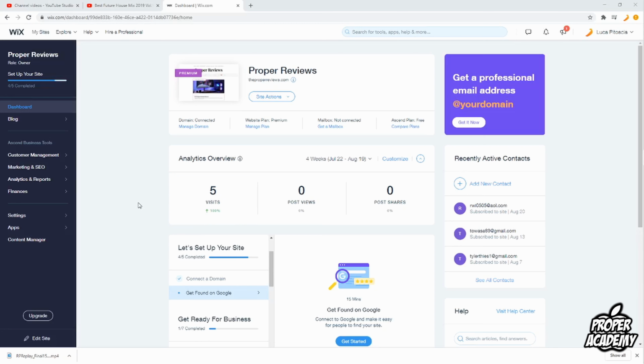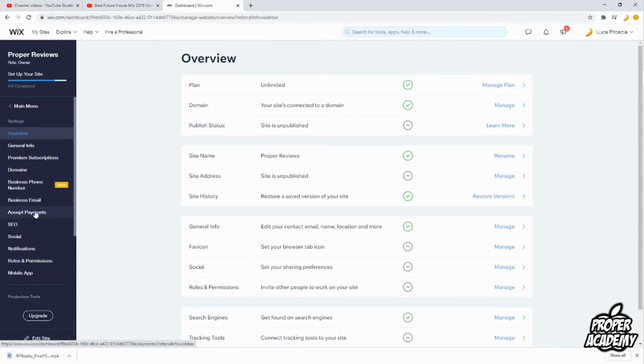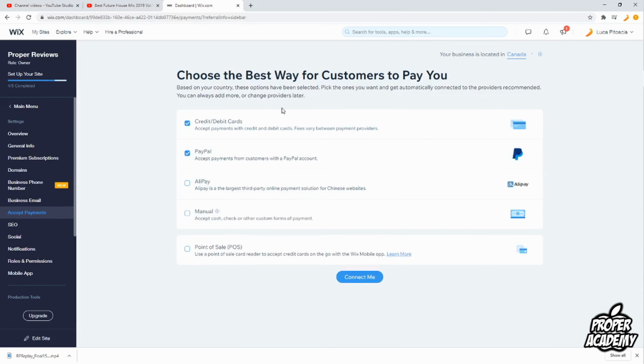Anyways, in this video, I'm going to show you guys how to accept payment. So all you have to do from the homepage of Wix is go down to the bottom left side. You'll see settings. You want to click on that. And then you'll see accept payments under settings right here. So you want to click on accept payments, and then it'll show you all the payment options that you have on here. You'll see where your business is located up here at the top, and that will determine what payment options you have available to you.